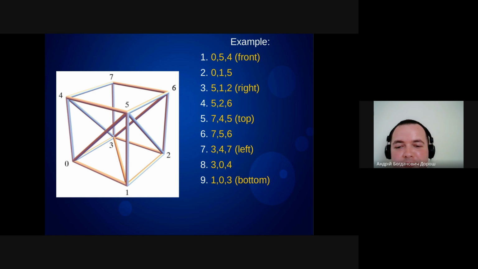Now let's go to the bottom face. It's 1, 0, 3. Again, it might seem it should be 1, 3, 0, but we need to look at it from the outside of the cube. Imagine that you look at it from another side. So counterclockwise, it should be 1, 0, 3. And the other one is 1, 3, 2. And the last one is the rear one. It's 3, 7, 6 and 3, 6, 2. Again, imagine that you're looking at it from the outside, not from the inside.